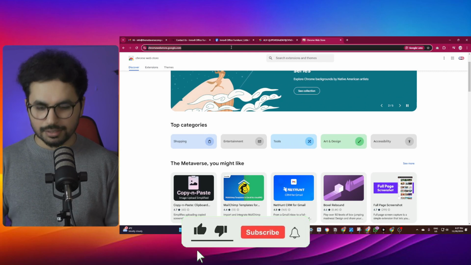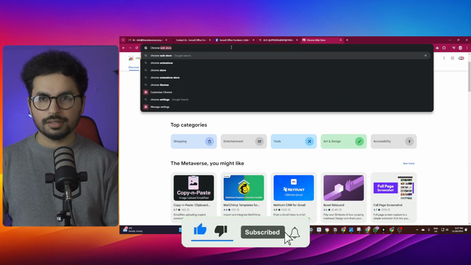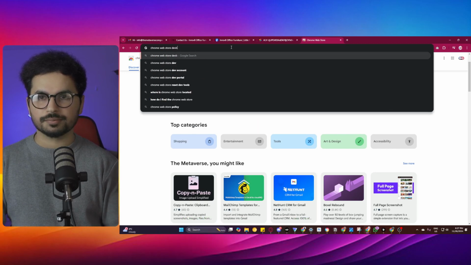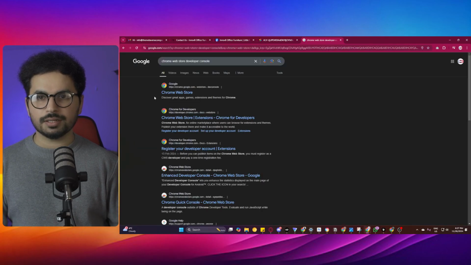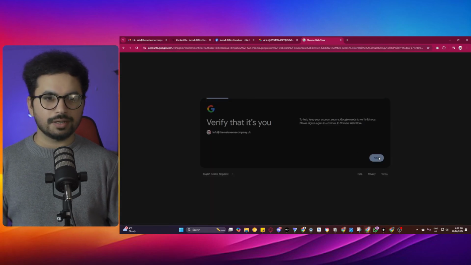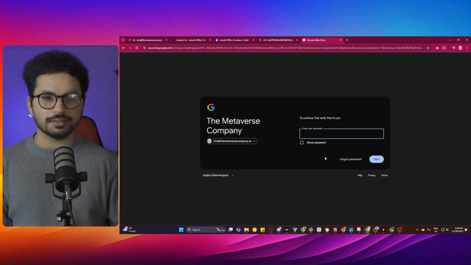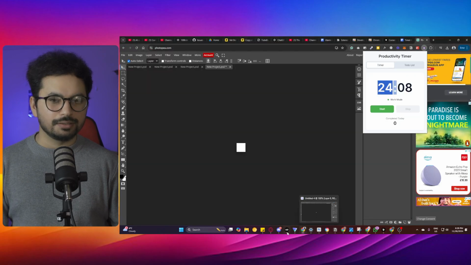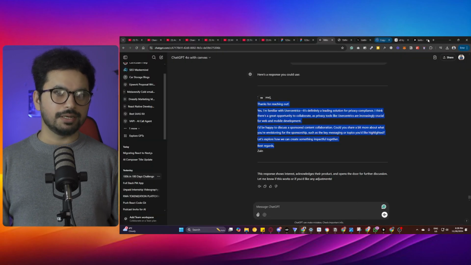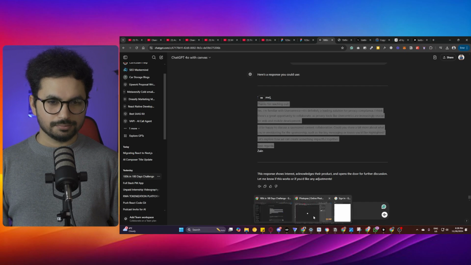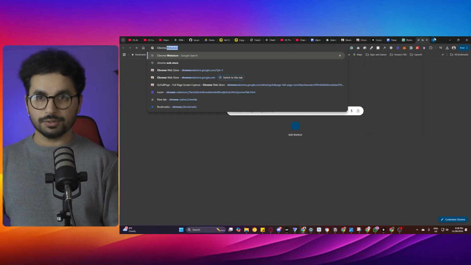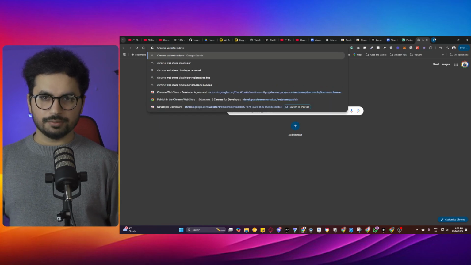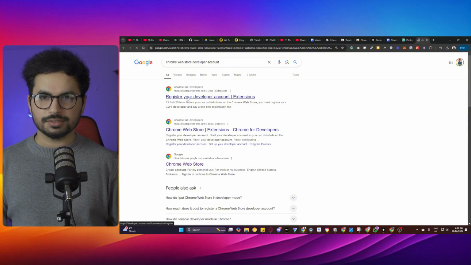You can simply look for Chrome Web Store developer console, and then simply click on that. It will ask you to log in. Oh my goodness. All right, so it will just ask you to log in. Let me go to my other account where I have logged in already. Chrome Web Store developer account, register your Chrome. So here it is.